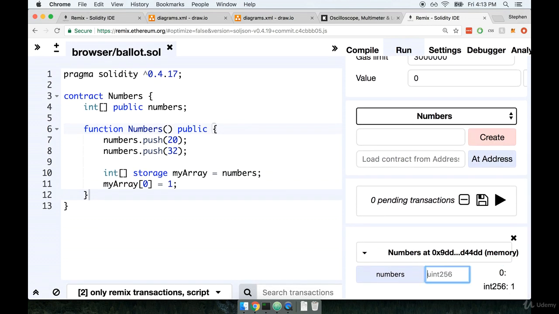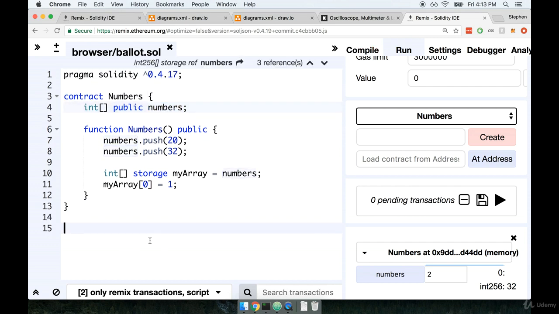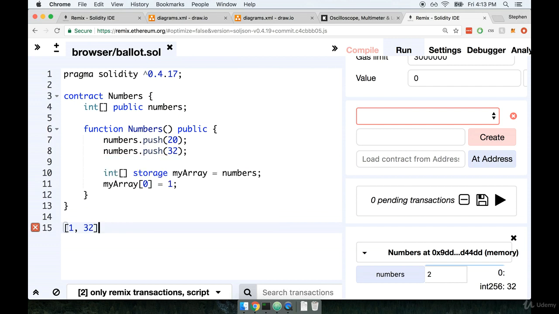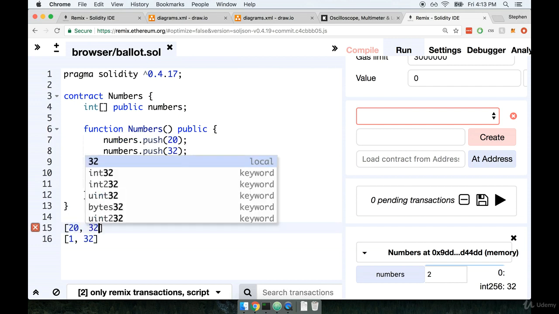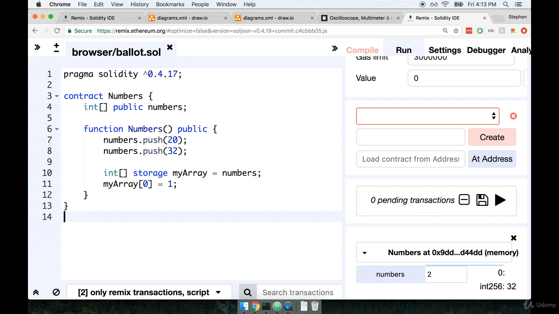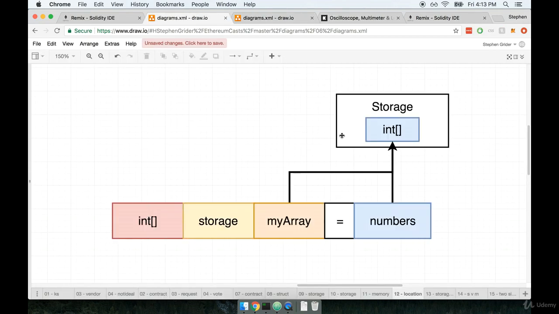If we access the second value, we get 32. And if we try to get the third element inside of there, we get nothing, because there are only 2 elements inside of numbers. So at this point, after running that constructor, now this numbers array would look like 1 and 32, whereas before it was 20 and 32. So again, as soon as we use that storage keyword, it changes how this variable behaves. It makes this variable point at the exact same location, the exact same data structure.